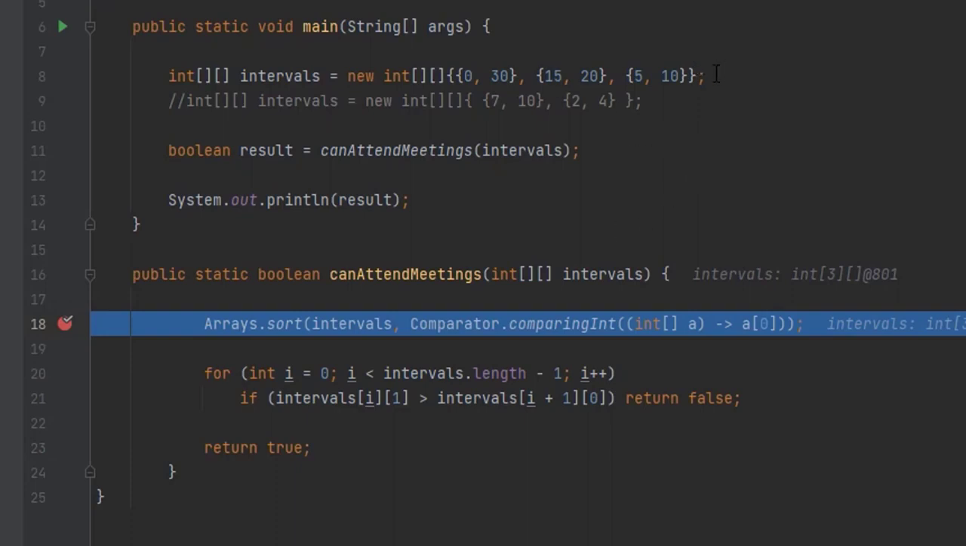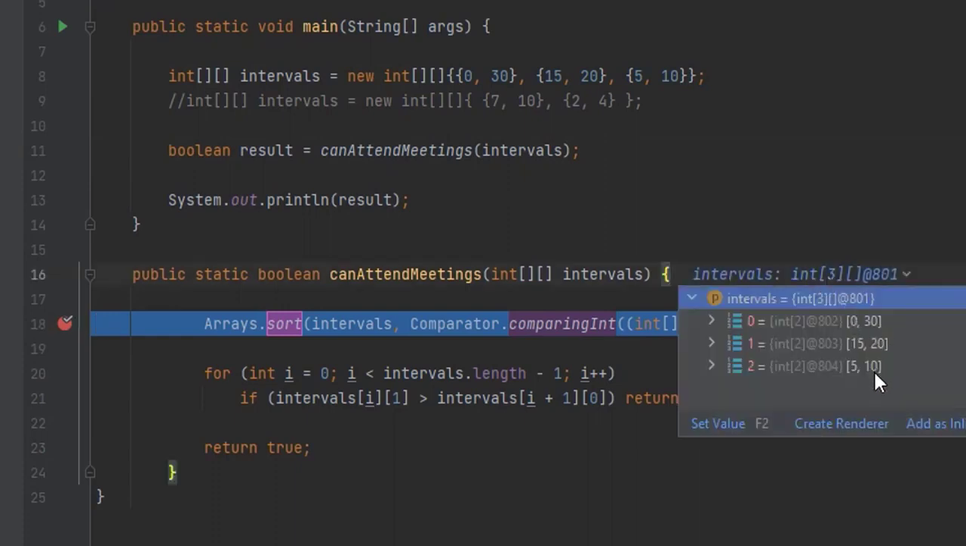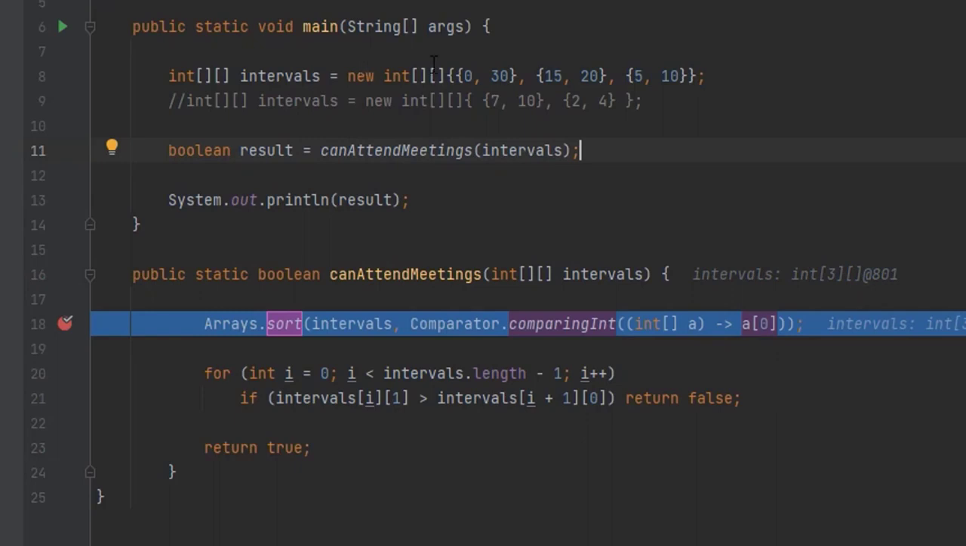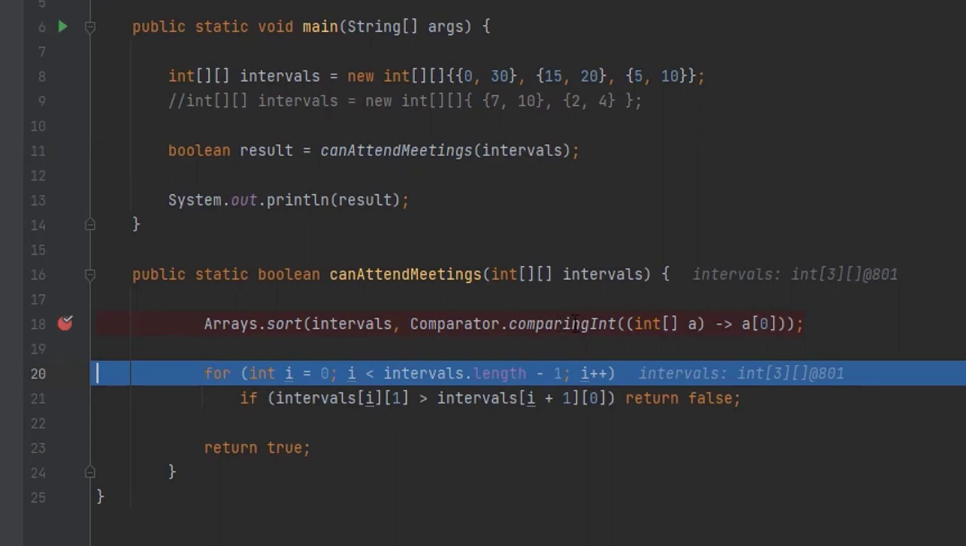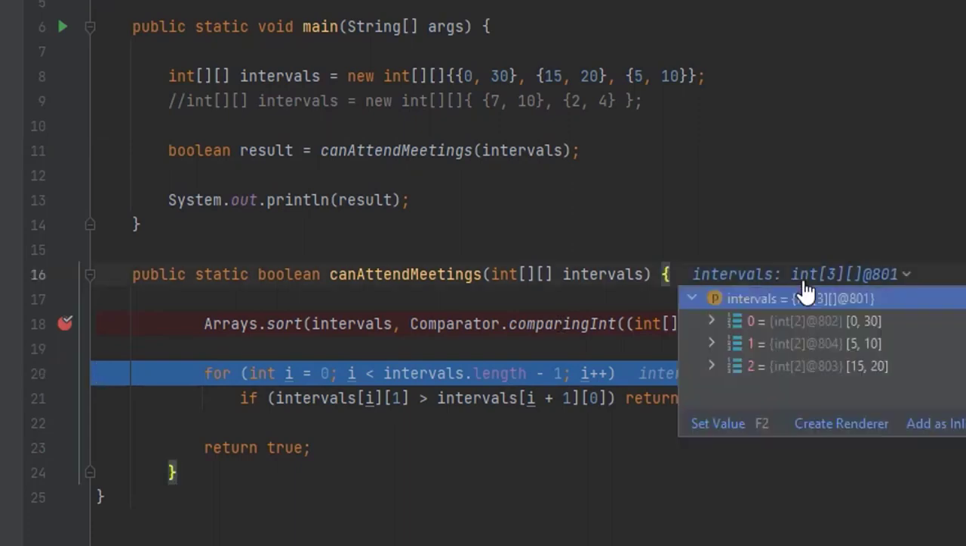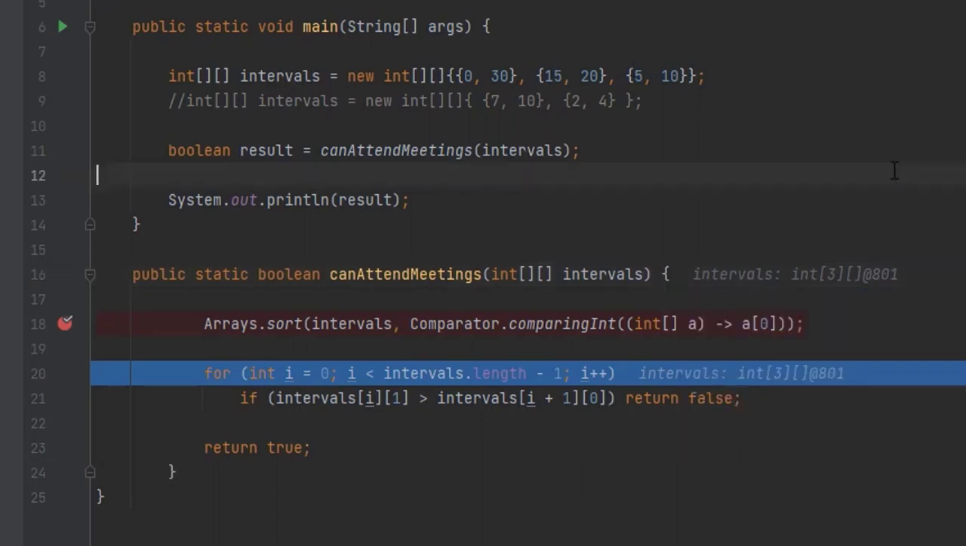So I did the first example, 0 to 30, 15 to 20, and 5 to 10. So we pass that in. You'll notice the first thing, looking here, the intervals are 0, 30, 15, 20, and 5, 10, exactly how they're written up here. Now after the comparator method, they're in order based on start time. So 0, 30, 5, 10, and 15, 20.